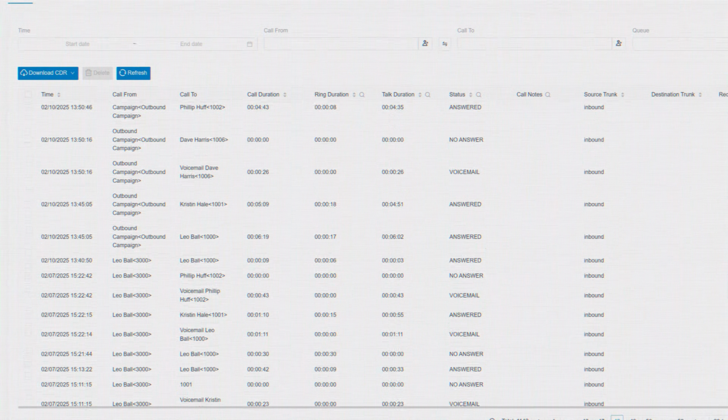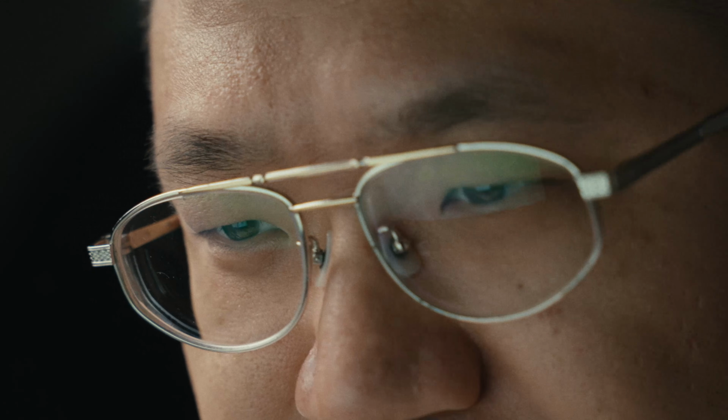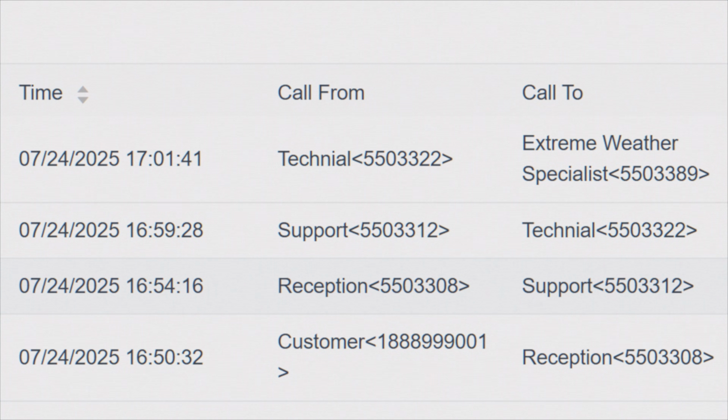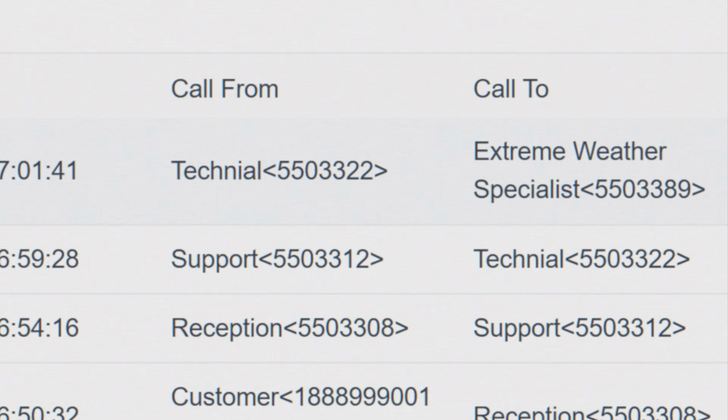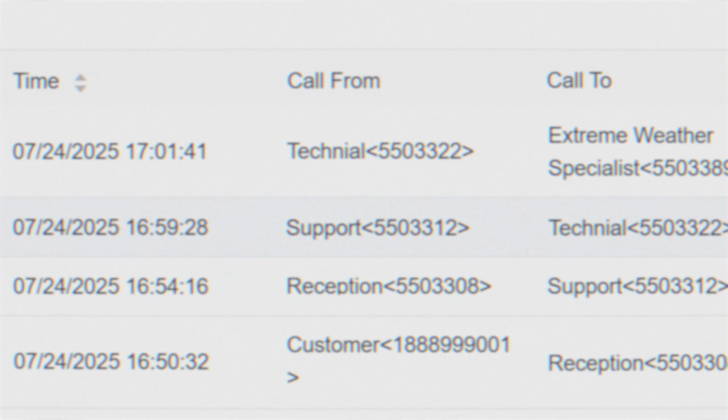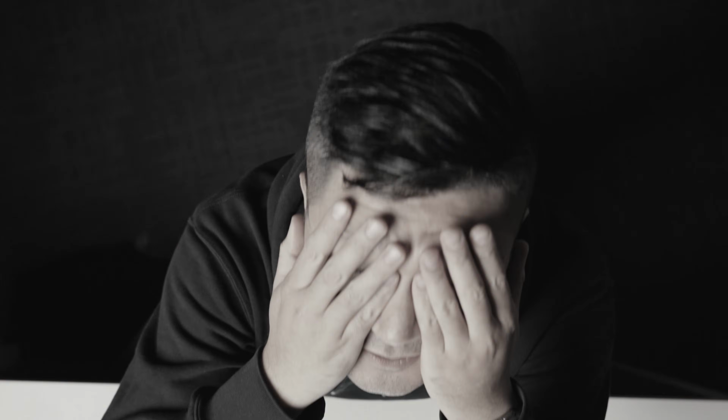Another day, another sea of call logs. Here I am, trying to make sense of the numbers. First select, reception to support, then support to technical, technical to, extreme weather specialist? That's a new one. Wait, why is there a 5-minute gap here? Jeez, somebody come save me.